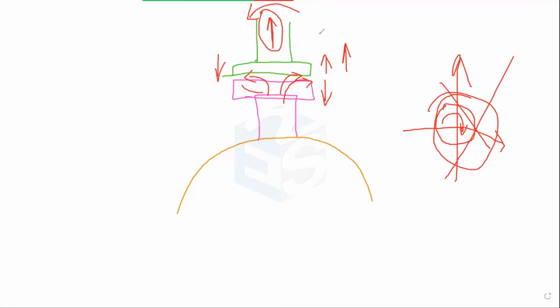So the pressure is going to open the flange. This axial tensile force is going to open the flange. And if there is any moment, which is also going to open the flange, so what is going to happen?